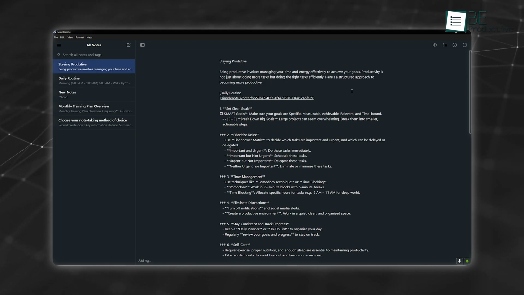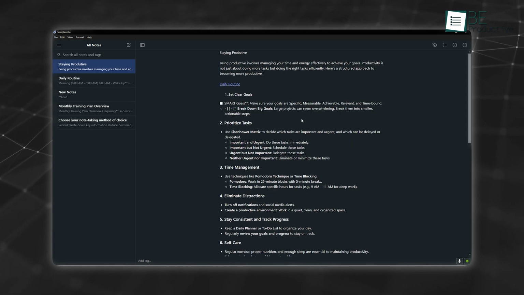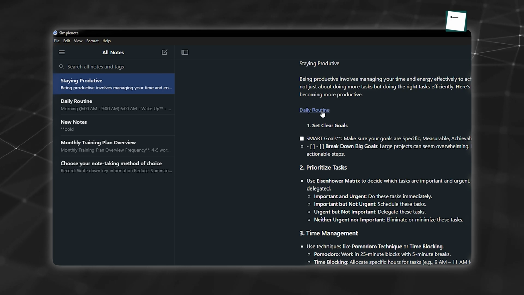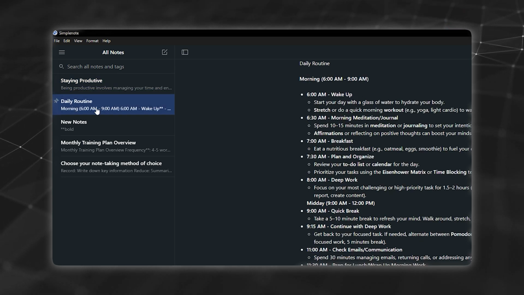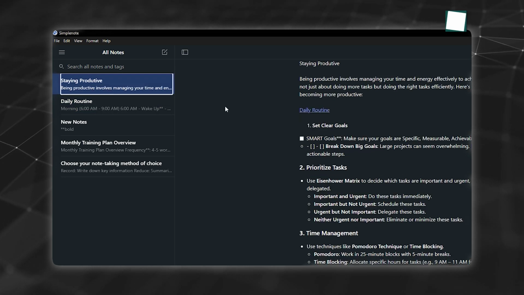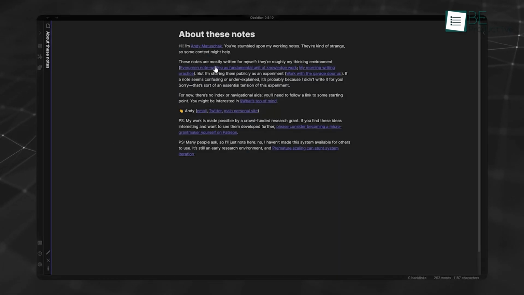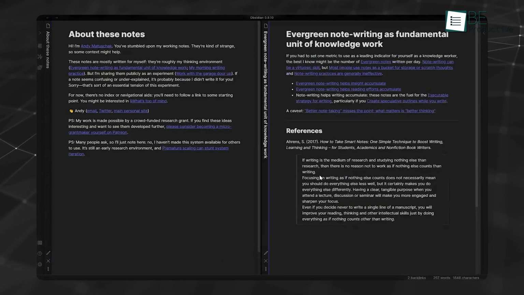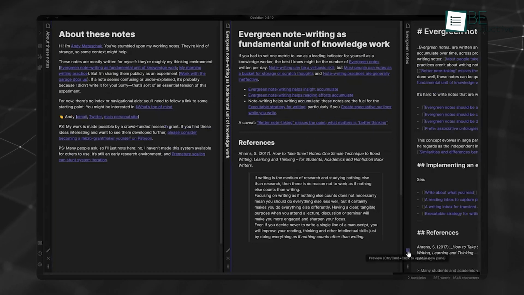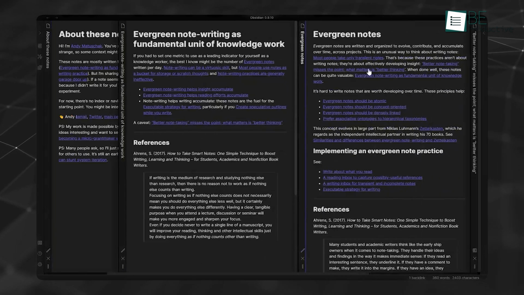Another feature Simplenote offers is internal linking. This lets you insert a link in one note that directly connects to another note, which makes it easy to reference related content. While this feature isn't unique to Simplenote, it's also available in apps like Obsidian in a far better way, it's a powerful way to organize and connect your ideas efficiently.